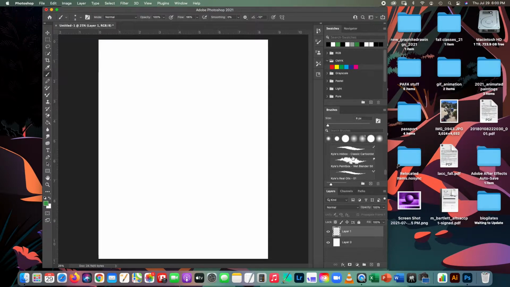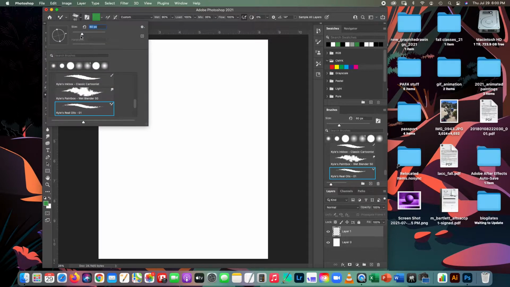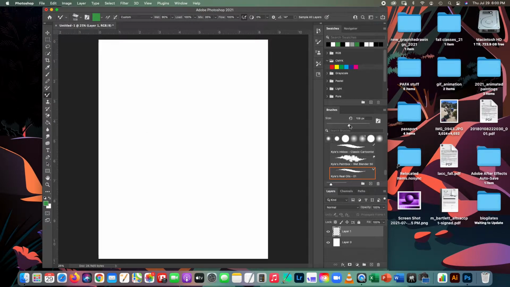So I'll just pick something fun like the wet blender. Here, go ahead and I can adjust the size. Again, you could find it from this drop-down menu too, and I could have adjusted it here. So why don't I just stay in the brush panel, and I can adjust it there. And then if I want, I can also use colors from over here. So I'm going to go ahead and I'll start with a grayscale.